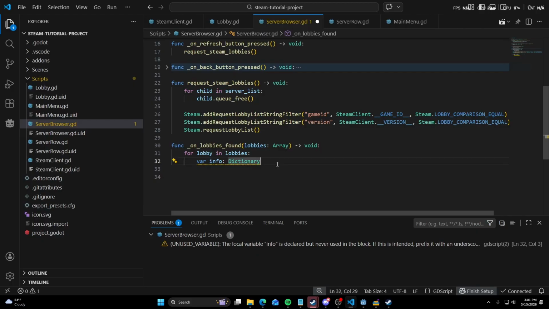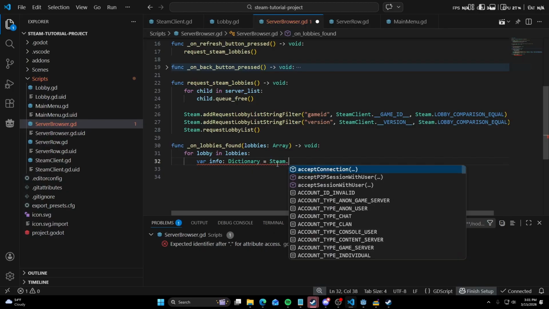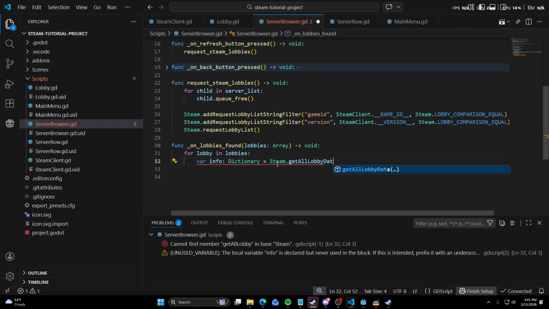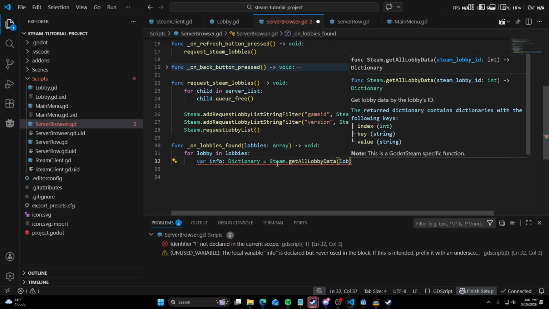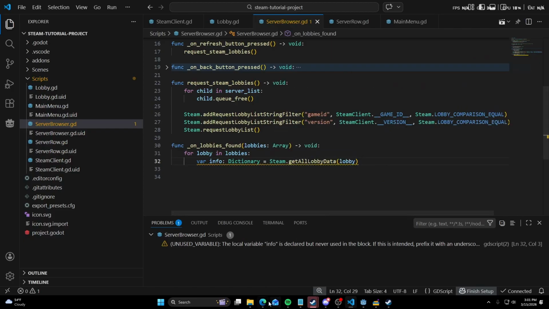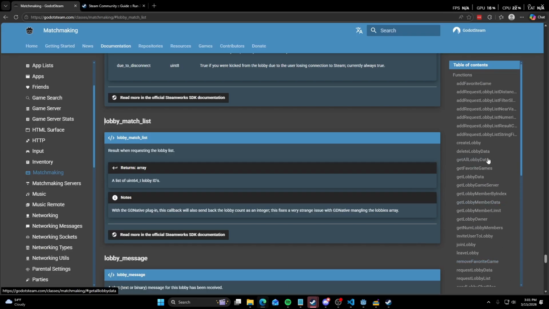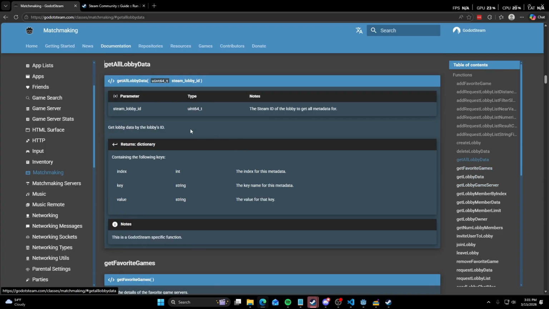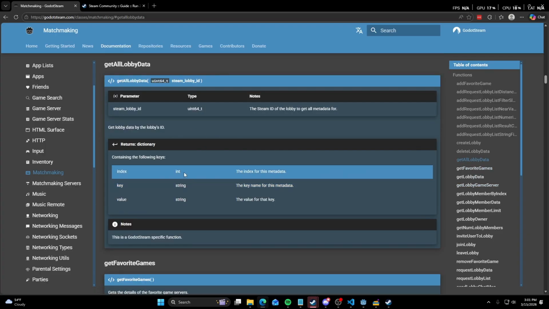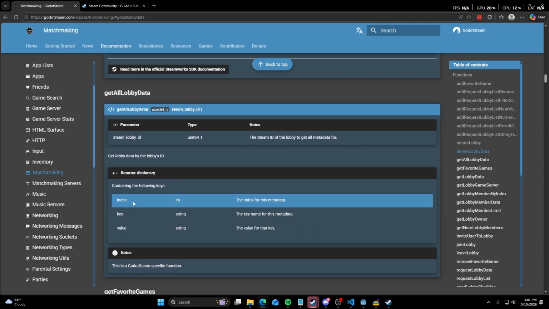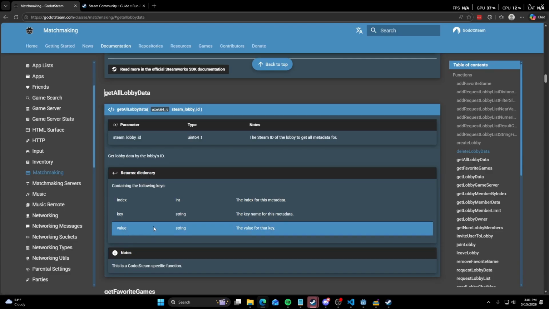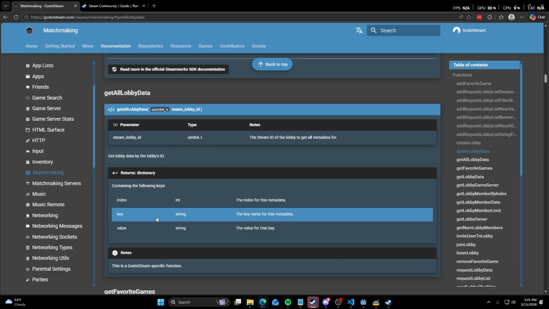So for info, dictionary is equal to steam.get all lobby data. And that is going to be a lobby. So if we go back to this here, get all lobby data, it's going to try and pull everything, and we see it has this weird format. It has an int for the index, and then a key string and a key value. That's obnoxious, like straight up. It's like a nested dictionary.